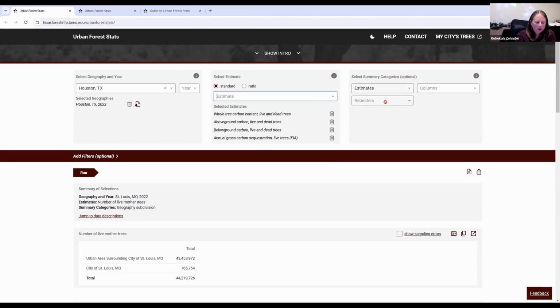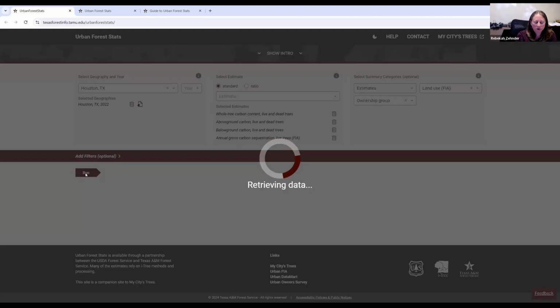I can still choose columns and a repeater, which I will do to show you how that works. So I'm going to pick land use here and ownership group. And you can see that these are organized by type, so things that apply to areas, tree size, other things about trees, and so on. So I'm going to run that real quick.